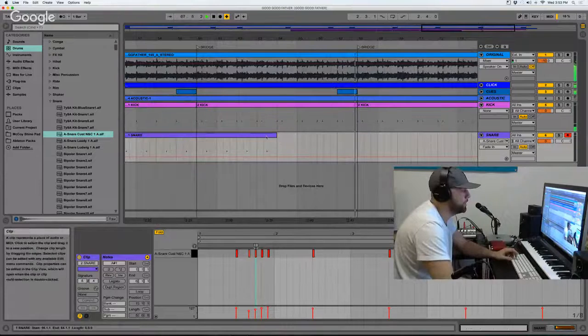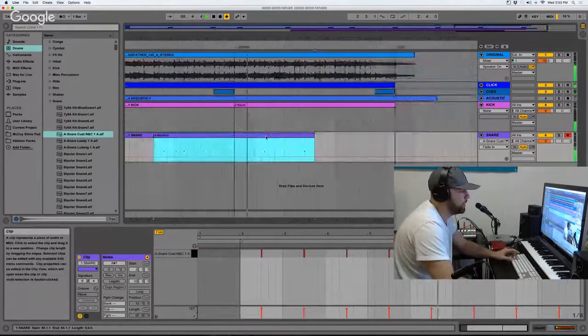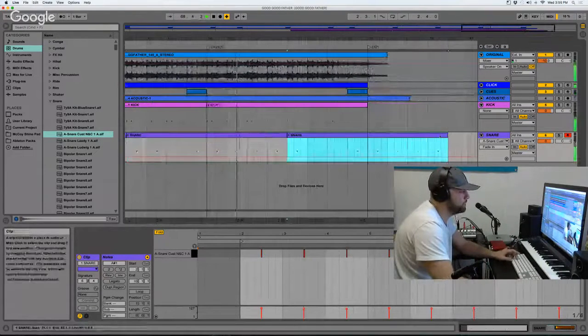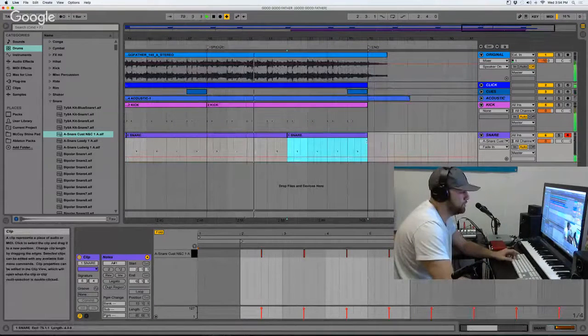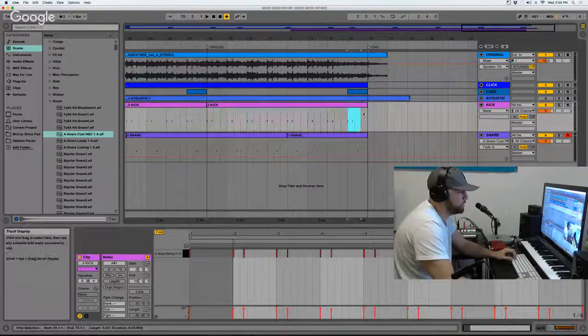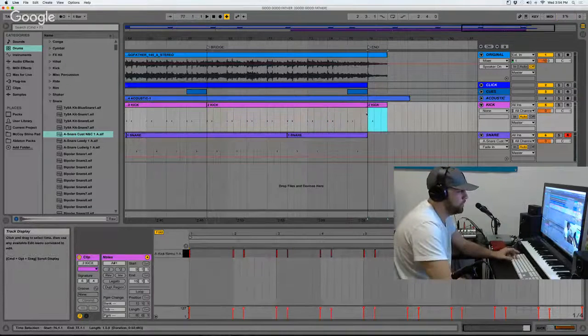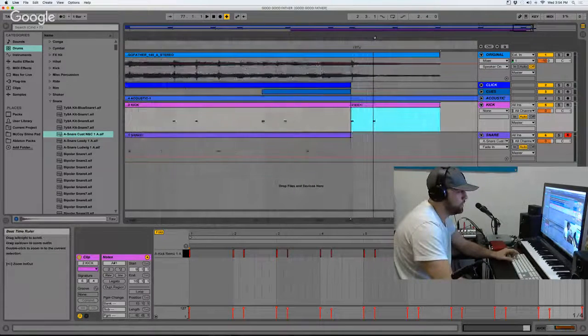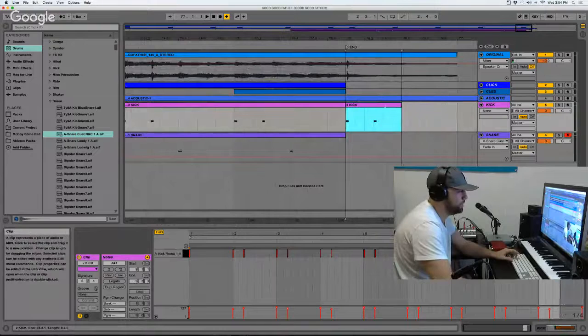4, 5, 6. Cool. So let's duplicate this again. Keep going, and we're going to drag it so that we end right on one. One thing I didn't do is that I'm going to duplicate this one part of the kick, because we always want to have the kick end on the beat.